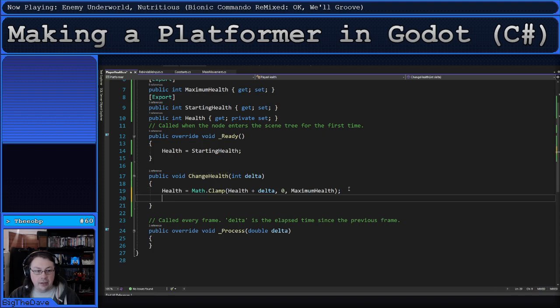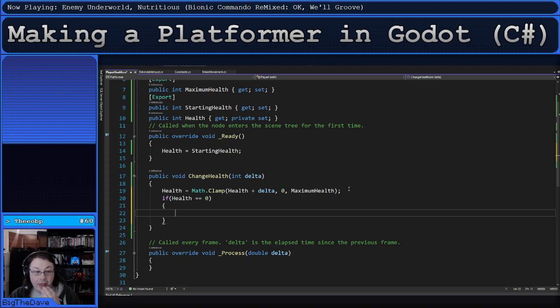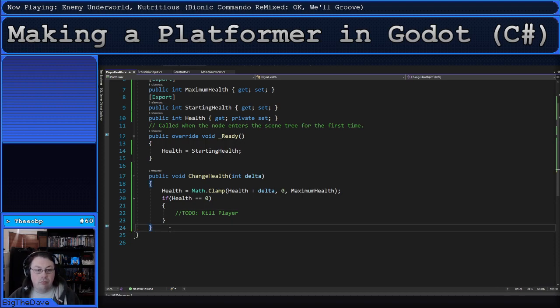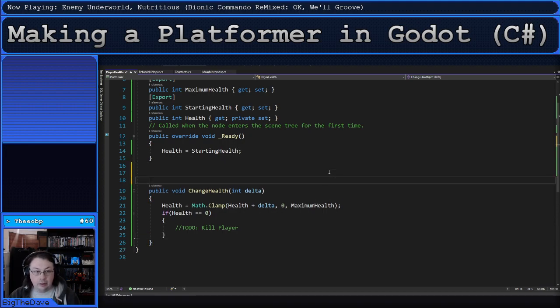We're going to do that, and then if health is 0, then we kill the player. We're not really going to need to do anything on every frame, so we're just going to get rid of that. Public void reset. We might also want to put in a check, and all that does is check if health is less than maximum health.